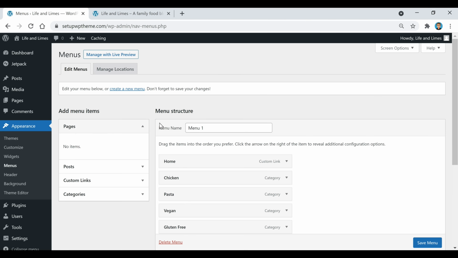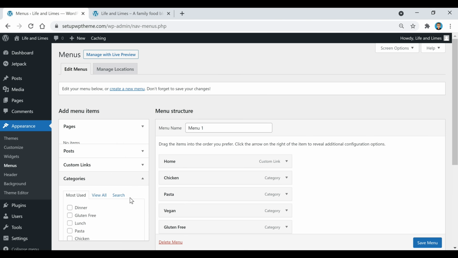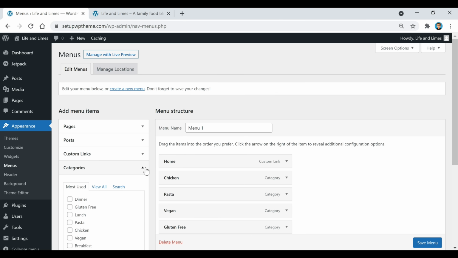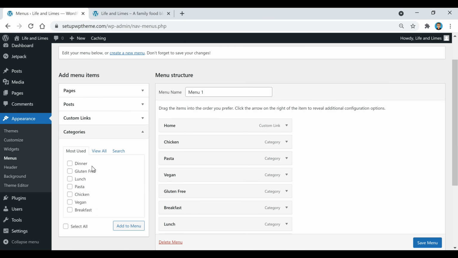And then once you do that, we're going to go over here to where it says Categories, and we're going to select that drop down menu right here, and we'll see all the categories that we just created. Now, any of those categories that you want to select and you want them to show up on your main home page, you'll just select them, and then you'll click on Add to Menu.